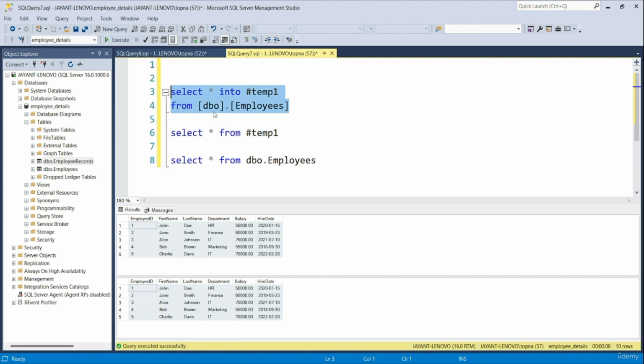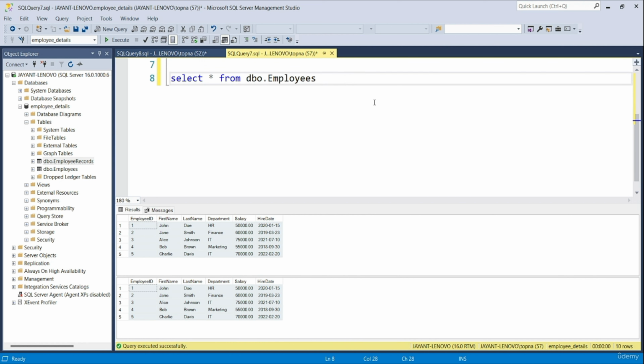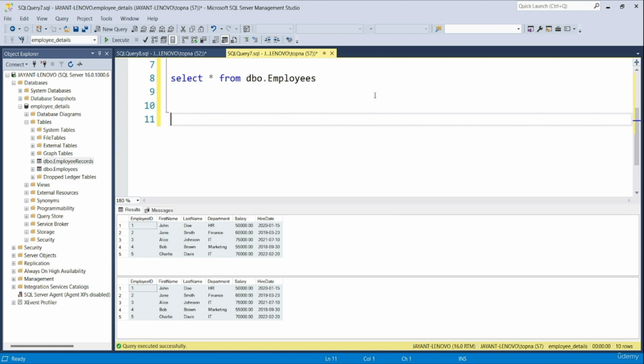And please note that when we used this statement written in line 3 and 4, hash temp1 didn't exist. It was not in existence. Now let's come to line number 11. Let's say we want to create a replica of the employee records table now. So let's say we want to put it in another temporary table, which will be named hash temp2. So we can simply write select star into hash temp2. Please note that as of now, hash temp2 doesn't exist.